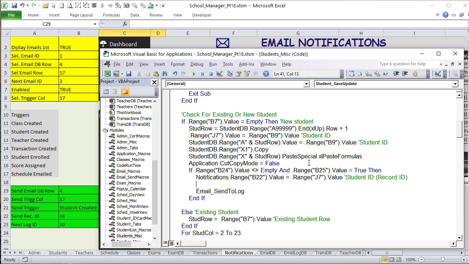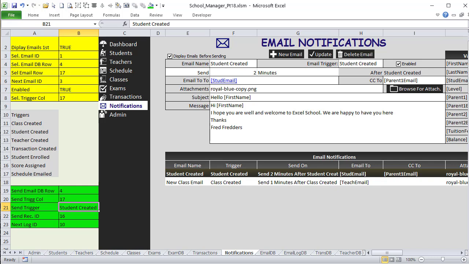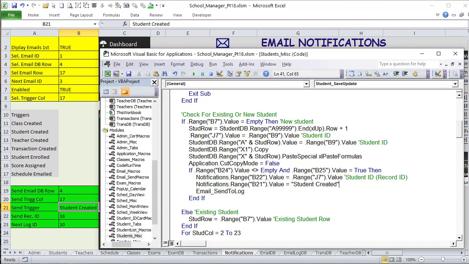And also, what else do I need? In B23, we're going to be replacing the trigger. That's going to be dynamic. B21 is going to take that trigger. It's going to be static. It's called student created. Make sure you get that spelling right, because otherwise it won't match. Student created, that's the trigger. So all we need to do is add in these two things, B21 and B22, and then we can send it to the log, because it is this macro that's going to take care of everything else for us.